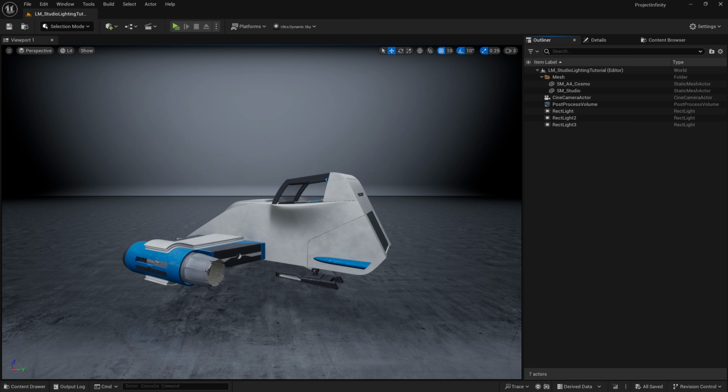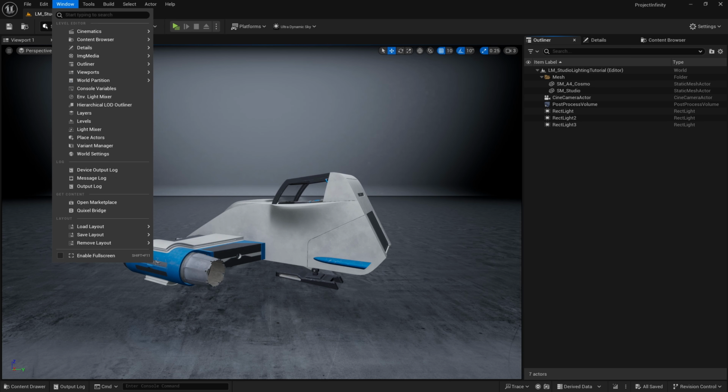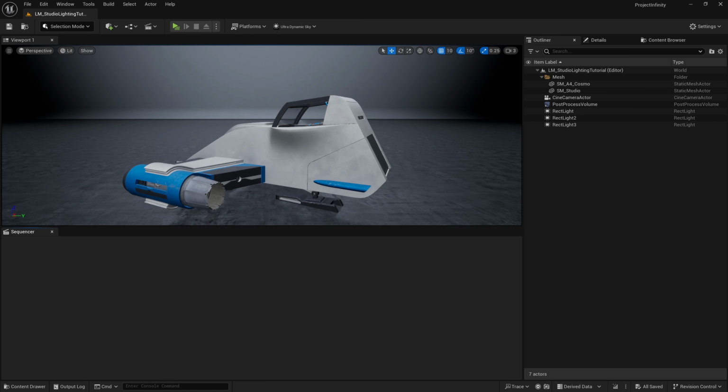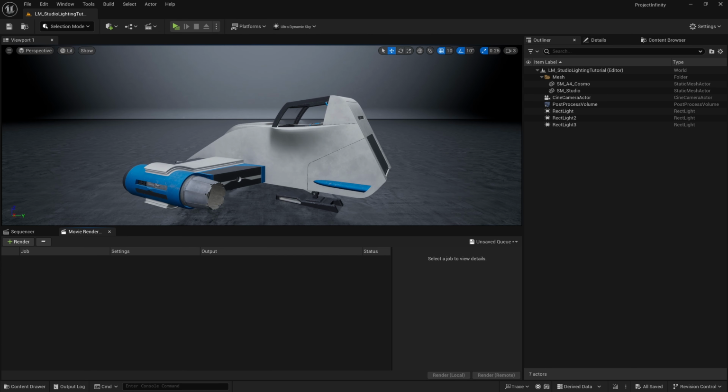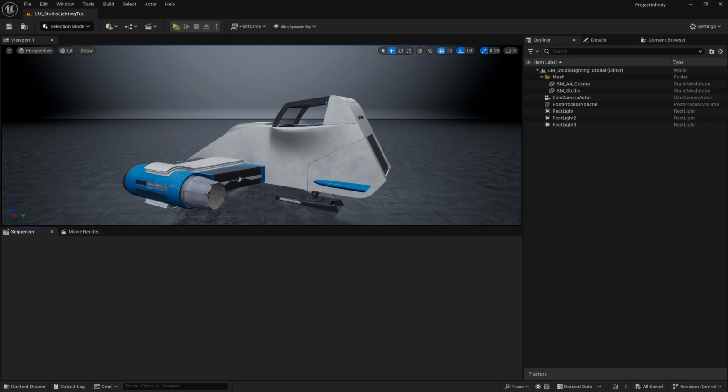Now we need to go over the render settings. Under Window, Cinematics, we need to add a sequencer. Then we're going to need the movie render queue. Right now there's nothing in it because we need to create a level sequence.